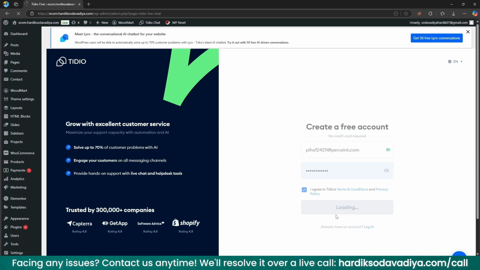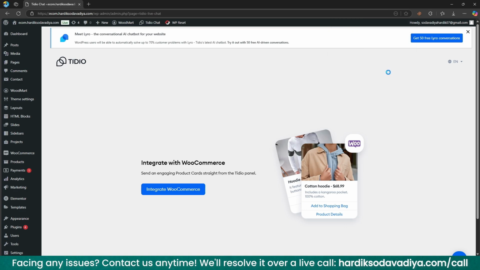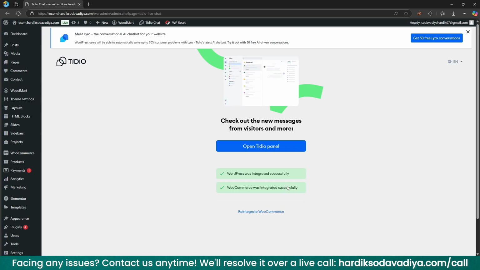Now, once you create this account, you will see another option, which is integrate with WooCommerce. If you enable this option, it will give you some extra features about WooCommerce in your chatbot. So click on integrate WooCommerce and you will see this pop up. Here you can see it will access your coupons, products, customers and other data. So basically when people ask about coupons and products, it can give more precise answers if you allow this. So we need to approve it. Once you approve, our work in the WordPress dashboard is done.